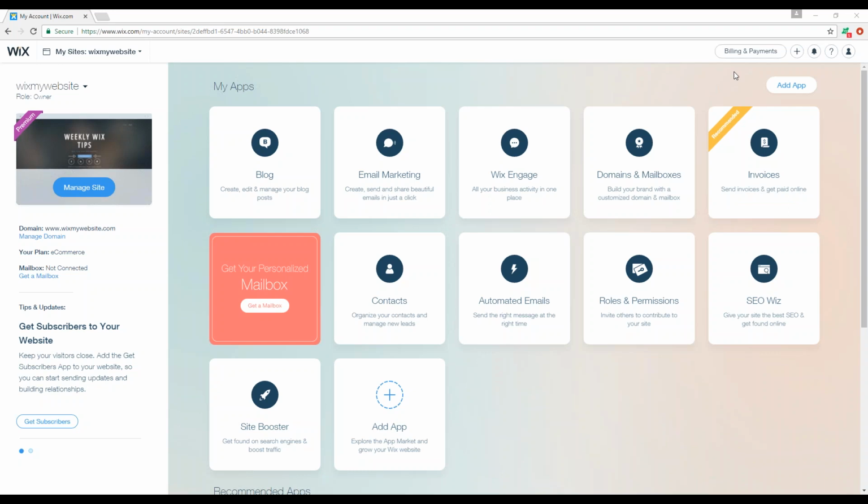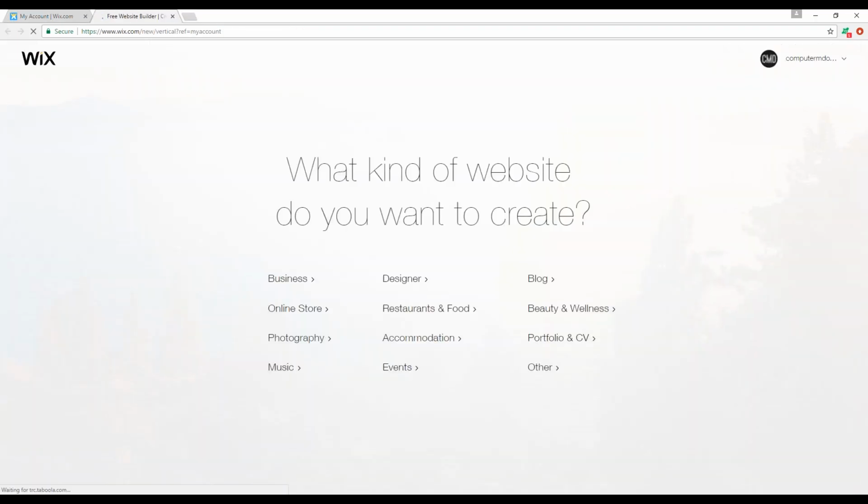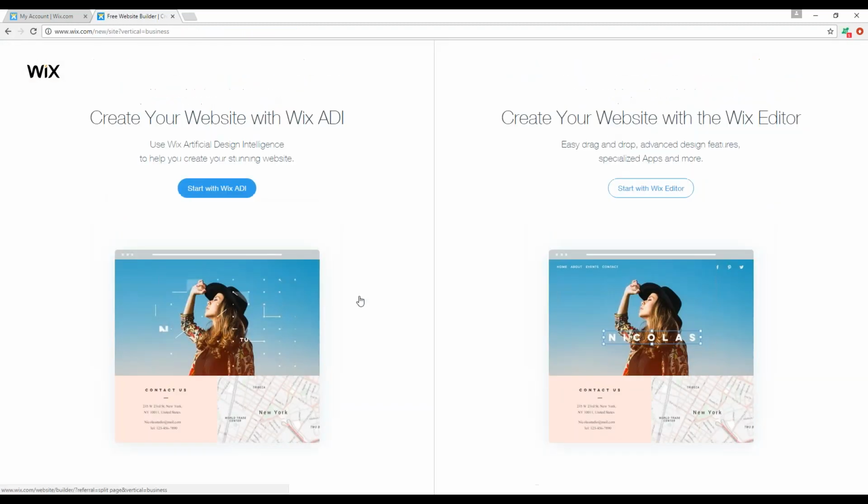So to create a website in Wix ADI, we're going to follow the same process, and we're going to go up here to the Create a New Site button. We're going to click that. Once we click that, once again, we will choose whatever type of website we want to create. In this case, I'm just going to go with a business. We're going to click business. Now you'll see here, you'll come up to like a fork in the road almost.